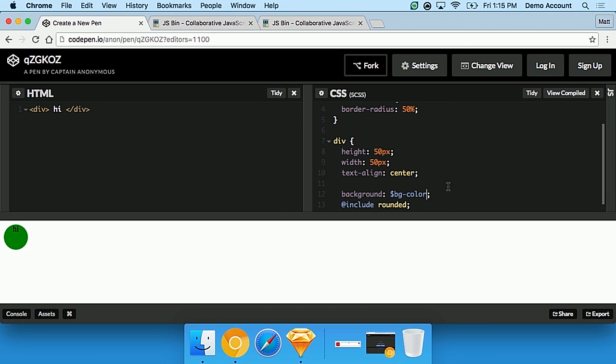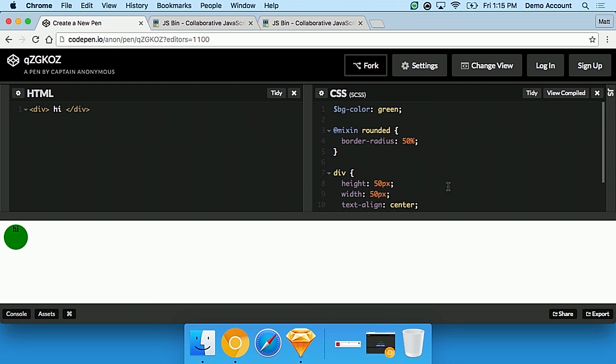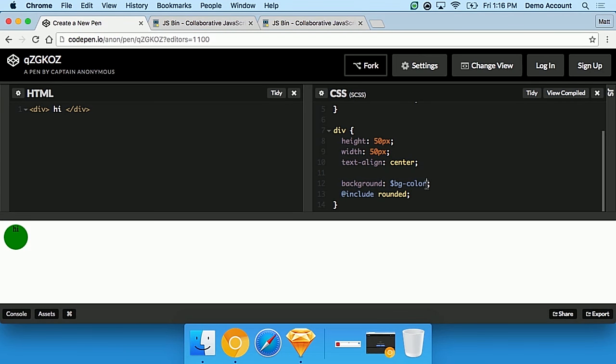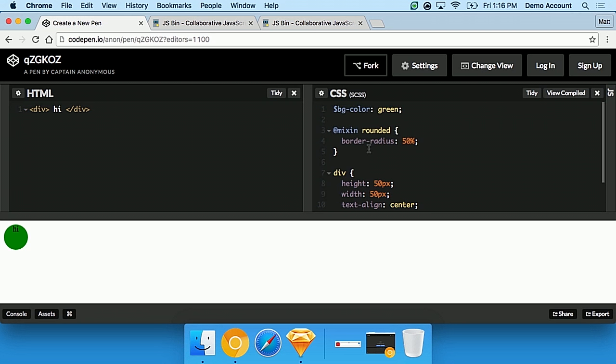But the point is, this is basically all I want it for, a variable at the top, just background color. So whenever I want to change it, I can. And then we've also got mixins, which again, I still love. Add include rounded, and then boom, that's just a mixin, so I can reuse it everywhere. OK, so you have variables, and you have this idea of mixins, which lets you reuse chunks in multiple places. Seems like a good thing.